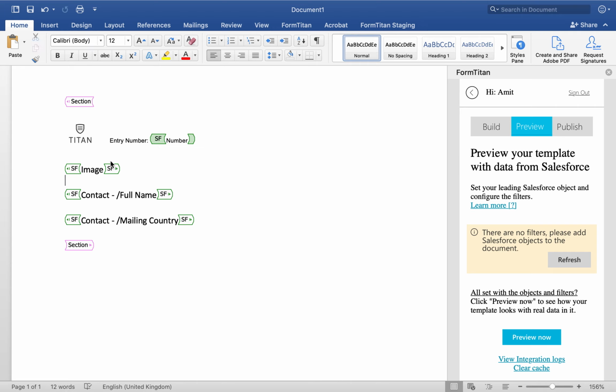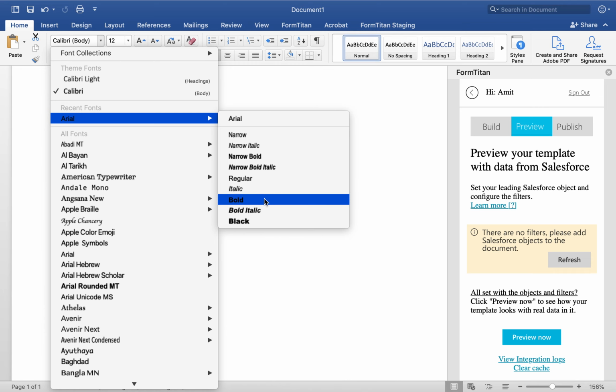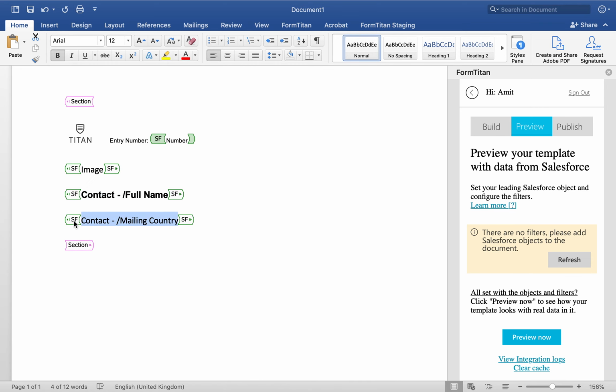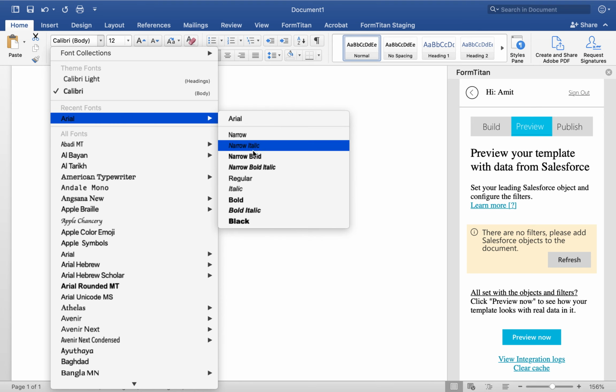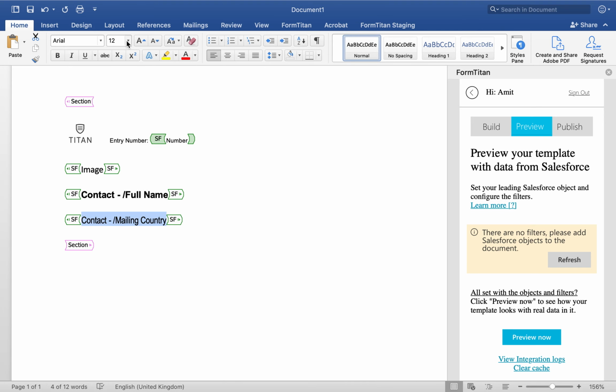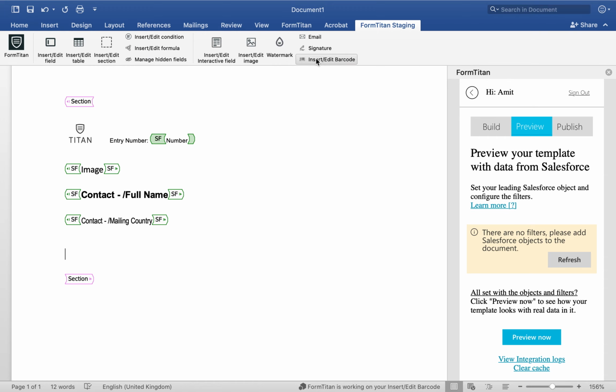Cool. And now I also want to format this too, so this will be Arial, but Arial bold, and this will be Arial also, but Arial narrow. And then this will be about 10. Okay, so I think I've got most of my stuff set up, and the final thing I'm going to do is bring in a QR code so we can scan them in. So let's go ahead and get ourselves a QR code.